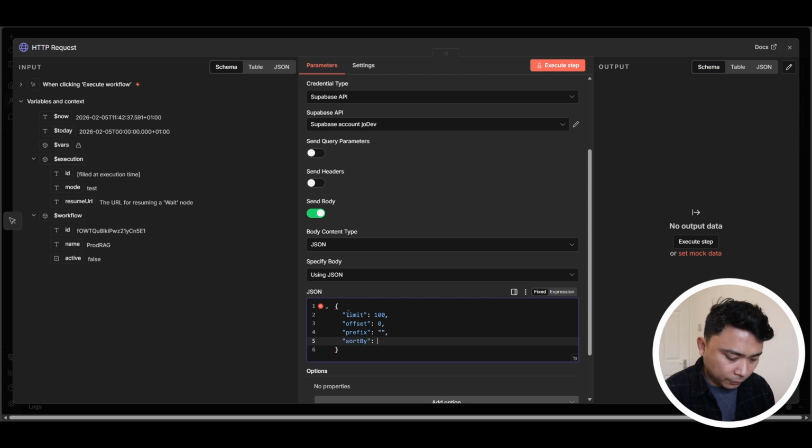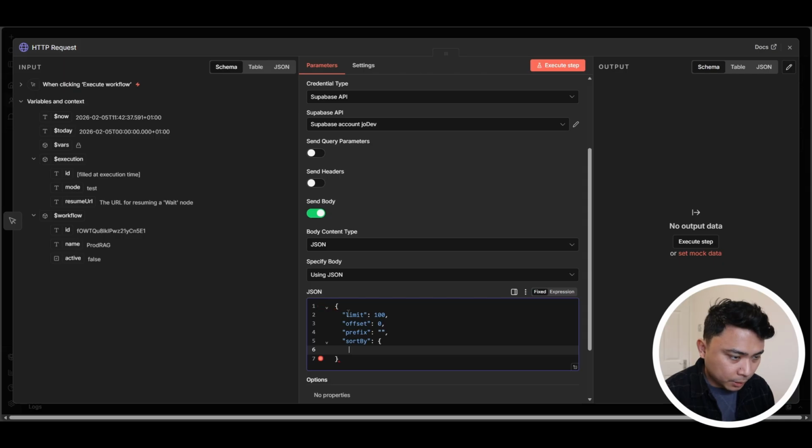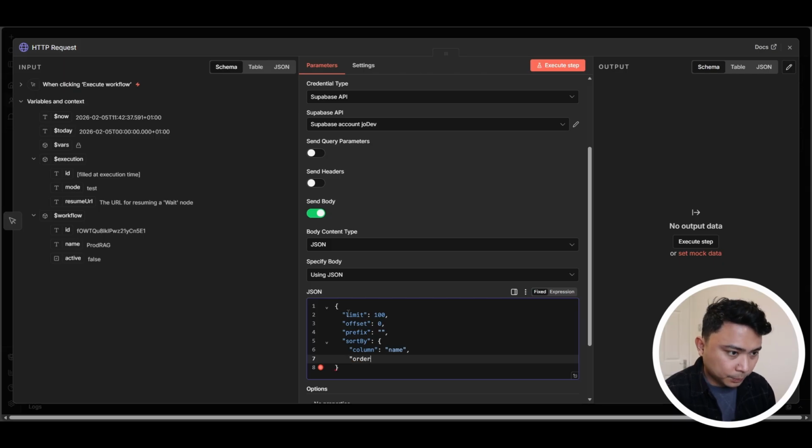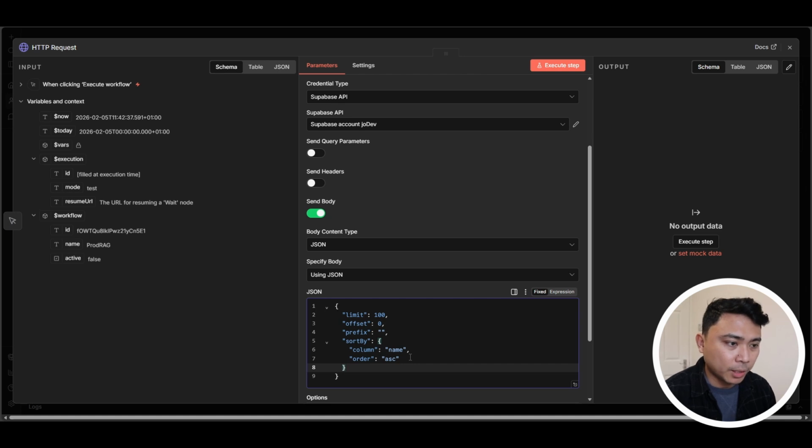And sortBy. We have two properties over here. Let's use column, name, and the order. I will use ascending order. And if you're wondering where I got this specific parameter, it's provided by Supabase, and you can check them out in the Supabase repo.